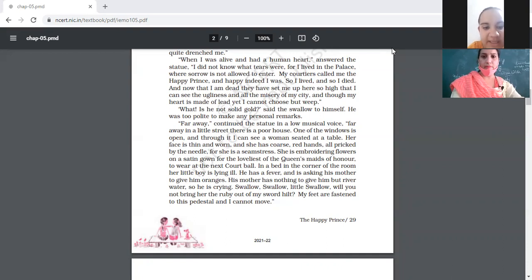What, is he not solid gold? said the swallow to himself. He was too polite to make any personal remarks. Far away, continued the statue in a low musical voice, far away in a little street, there is a poor house. One of the windows is open, and through it I can see a woman seated at a table. Her face is thin and worn, and she has coarse red hands all pricked by the needle, for she is a seamstress. She is embroidering flowers on a gown for the loveliest of the queen's maids of honor.